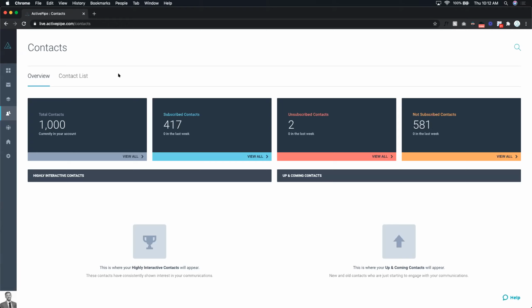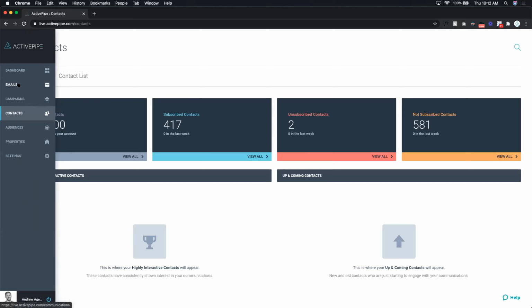So now that we've confirmed everything looks good, my contacts have synced, we can start building our emails and sending our first campaigns. So on the left side navigation area, again, you'll see a section called emails and a section called campaigns. Our terminology in our system may be a little bit different than what you're used to if you've used other email marketing tools in the past.